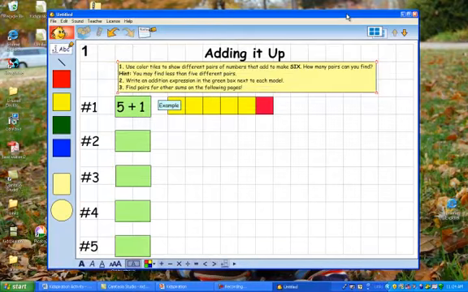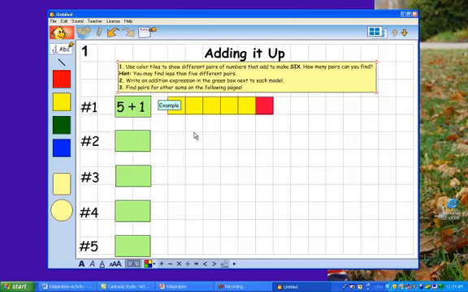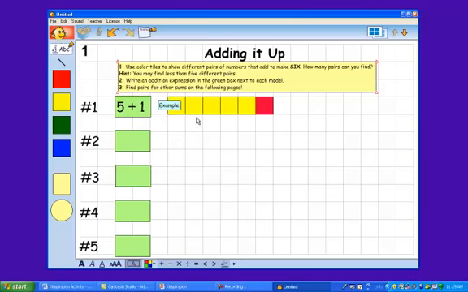Here's an example of a math activity, adding it up. Here students will use the color tiles to show different pairs of numbers that add up to make 6. They will write an addition expression in the green box next to each model, and then they will come over here and put their green tiles.